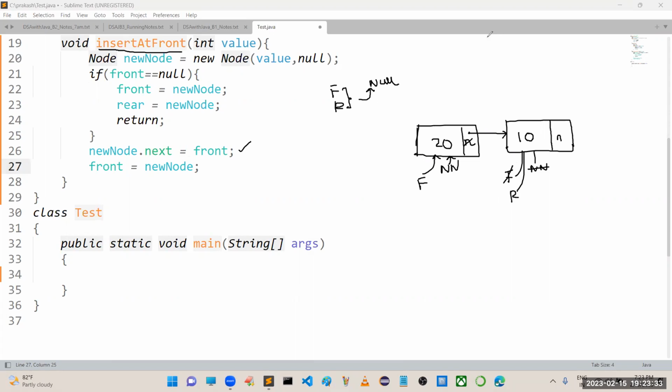Sir, I want to insert one more node. No problem. You can create one more node like this. With the next field as null, this will become the new node, and the content is nothing but, consider, 15. Sir, is front equal to null? No. Then new node's next.